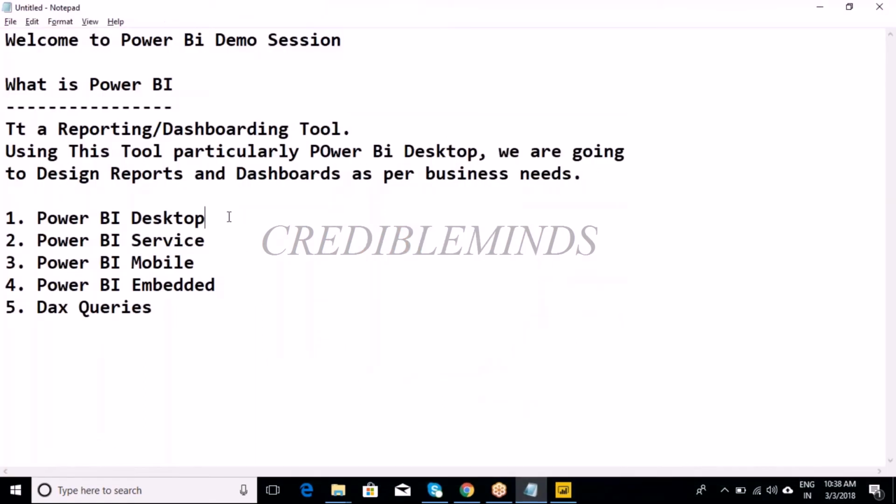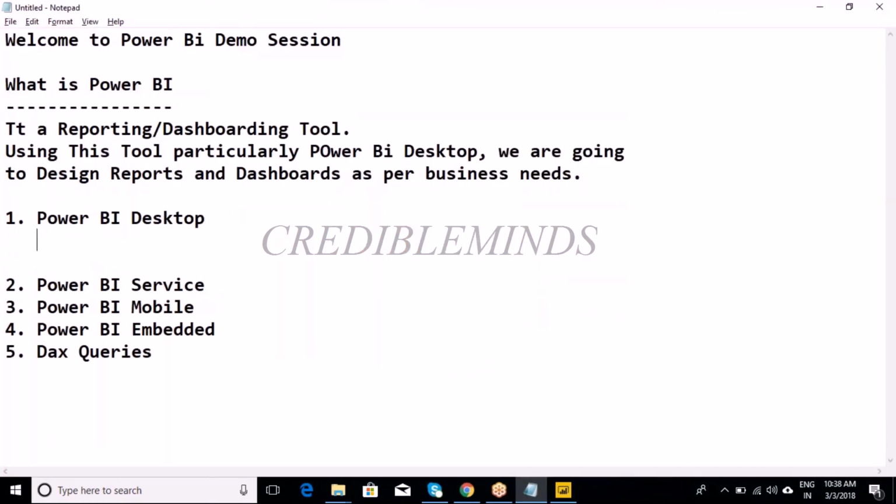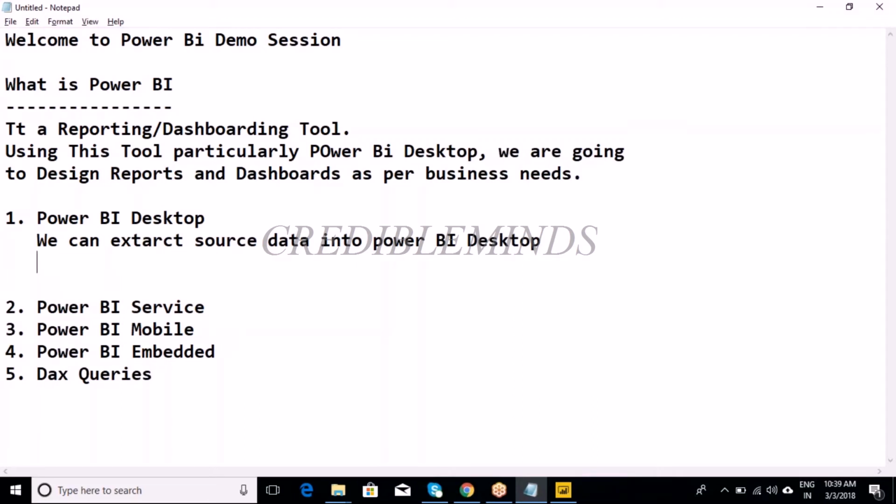So any questions on what is Power BI desktop now? Now tell me what is Power BI desktop. So we can extract source data into Power BI desktop and design reports.